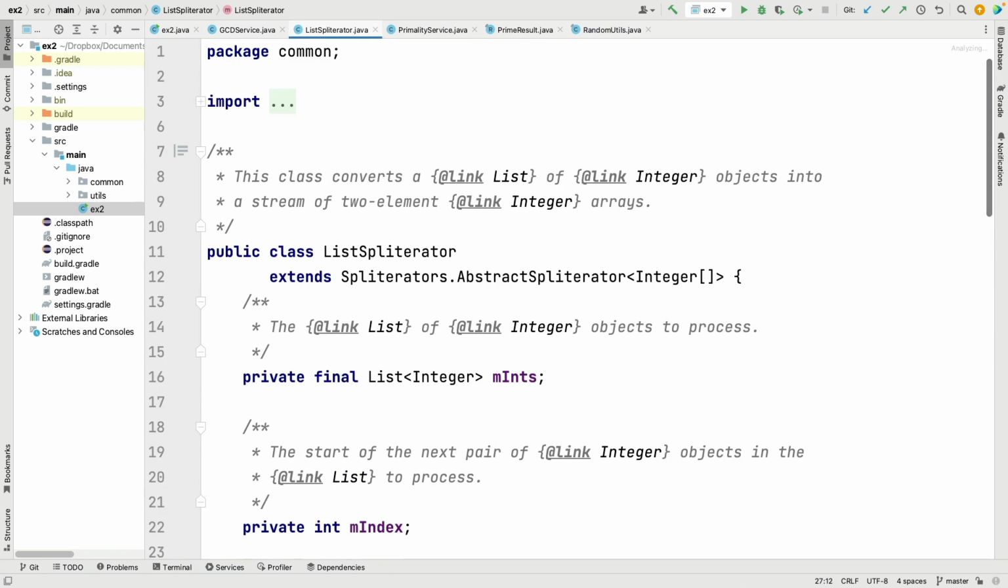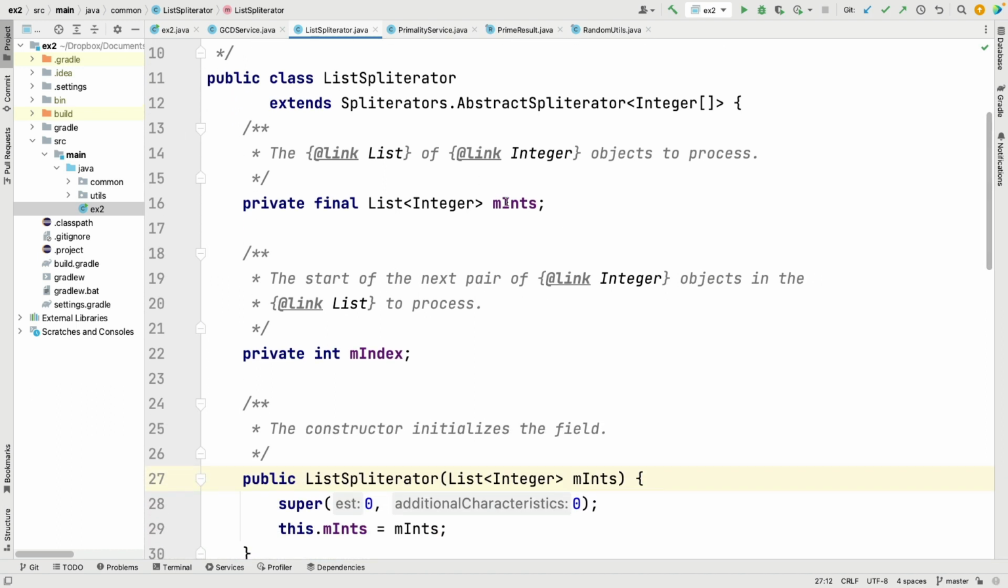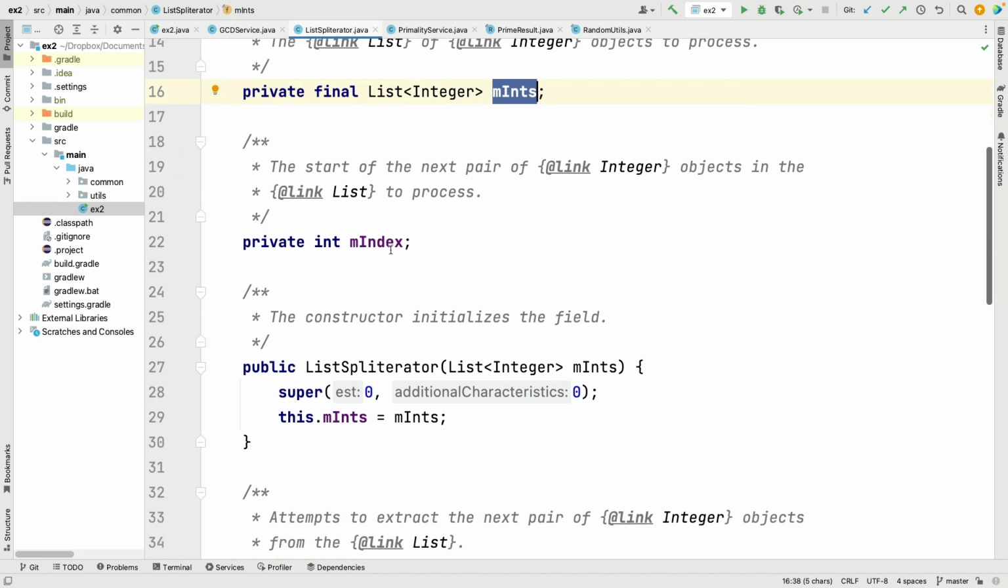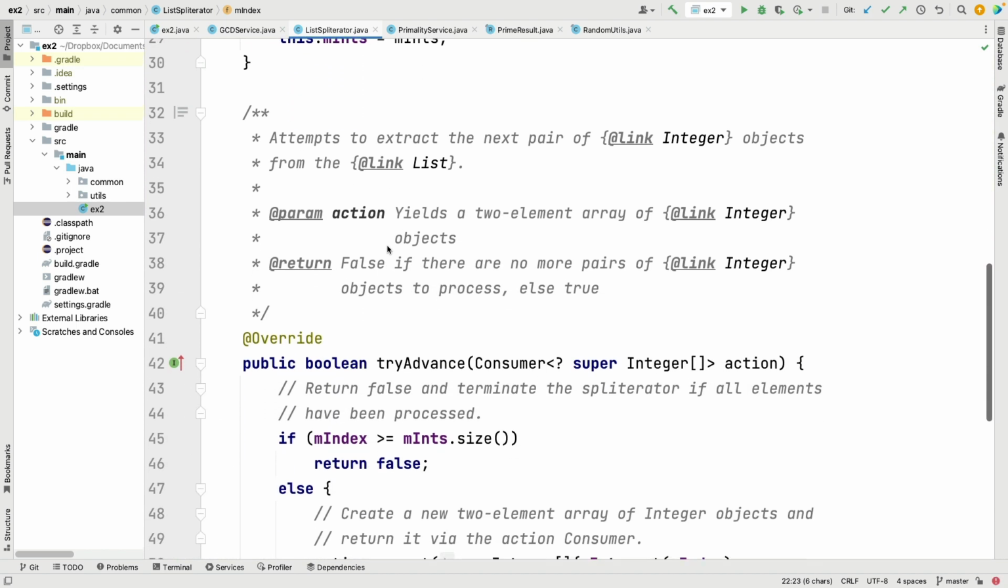So ListSplitterator. Spliterator is a feature that was added in Java 8, used with Java streams, to split something that's non-stream oriented into a stream. In this case, we're splitting into a 2-element integer array. You can see that we have a local field called mints, which is the list of integer array objects to process. We also have something that keeps track of where we are in the processing. And this is what the code looks like.